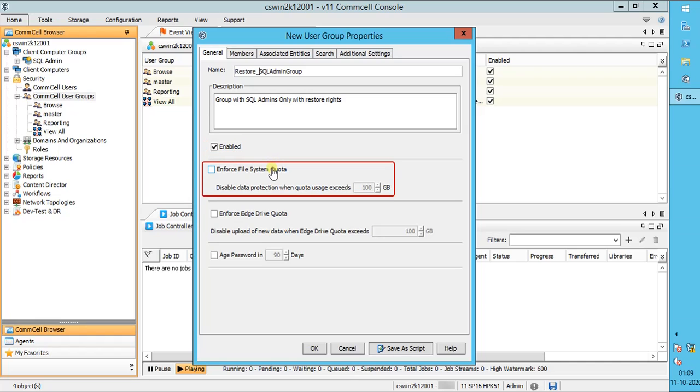Enforce file system quota is to limit file system backups for clients, that is, to disable the data protection when the quota exceeds the value specified in there. Disable data protection when quota usage exceeds box.